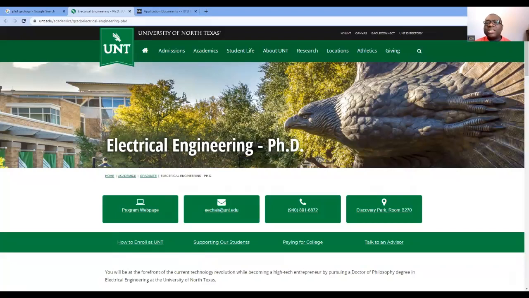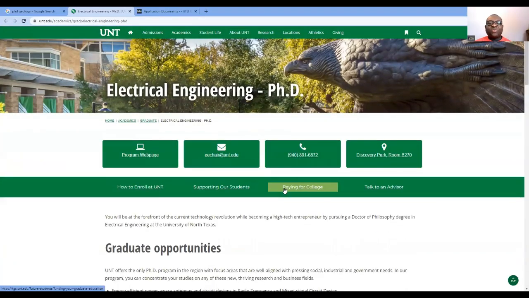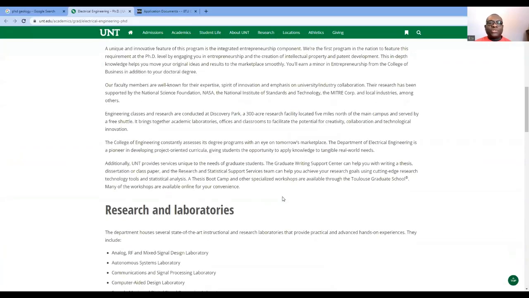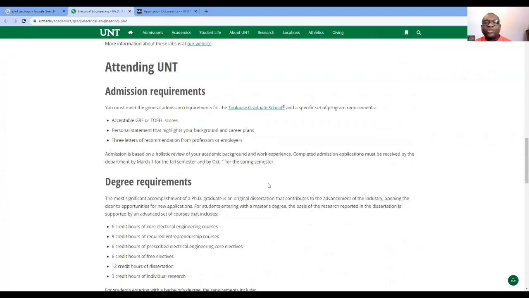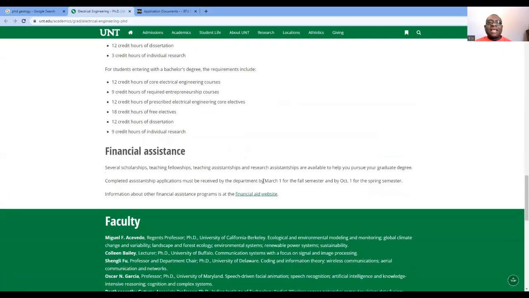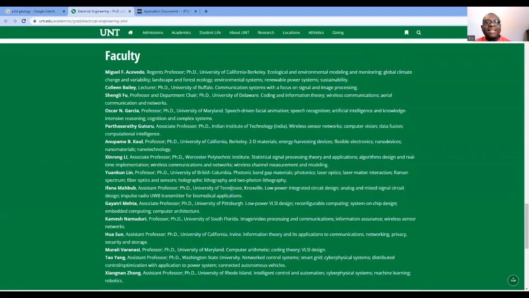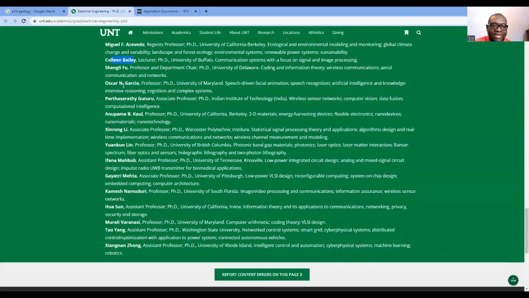Texas, electrical engineering PhD web page, and this is the landing page of this website, and it shows me all the graduate opportunities, the research laboratories, the admission requirements, the degree requirements, and then the financial assistance that is available. Do you also see this one is even straightforward already? Directly under it, faculty. I'm seeing here the list of their faculty members, the supervisors, the professors that are all here. There are more than 10 of them.